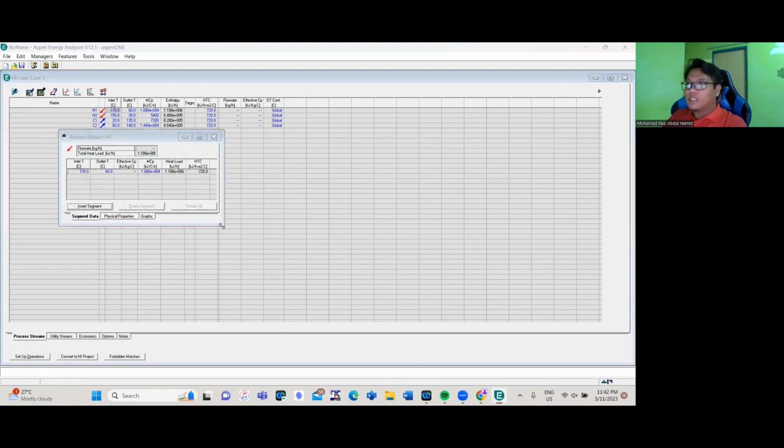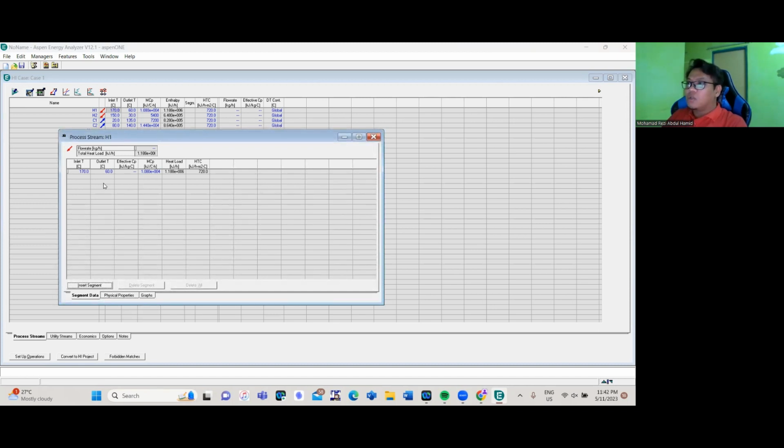Now this window will pop up, right? Right now between 170 to 60, the MCP value is 1.08 times 10 to the power of 4. Let's say, for example, between 170 to 100, the MCP is maybe 1 times 10 to the power of 4. Between 100 to 60, it is 1.08 times 10 to the power of 4, something like that.